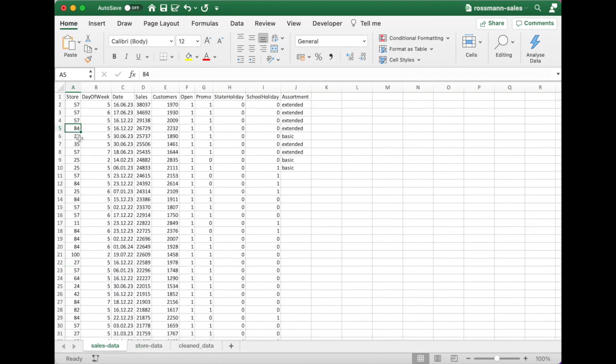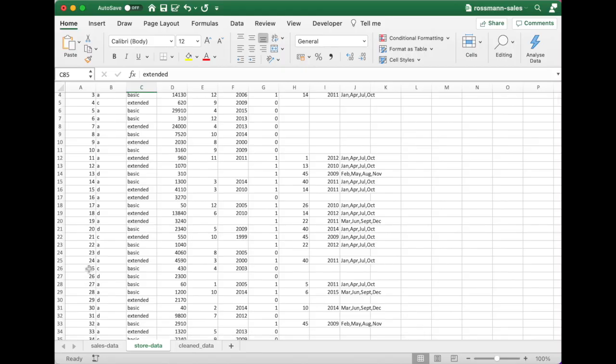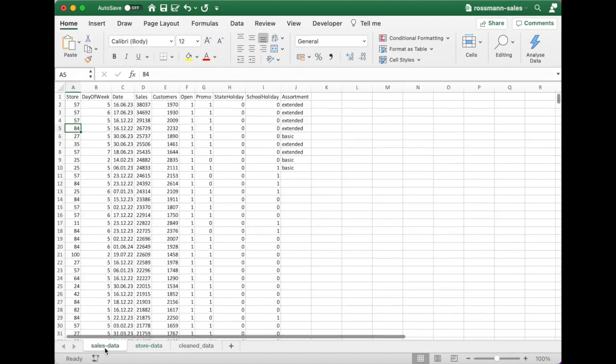Let's look at store number 27 or store number 25. So store number 27 is here, which is basic. Store number 25 is also basic. It means we are getting the right values.